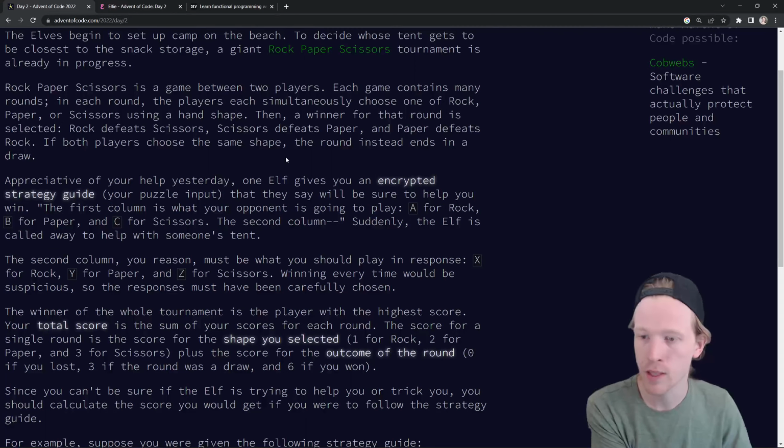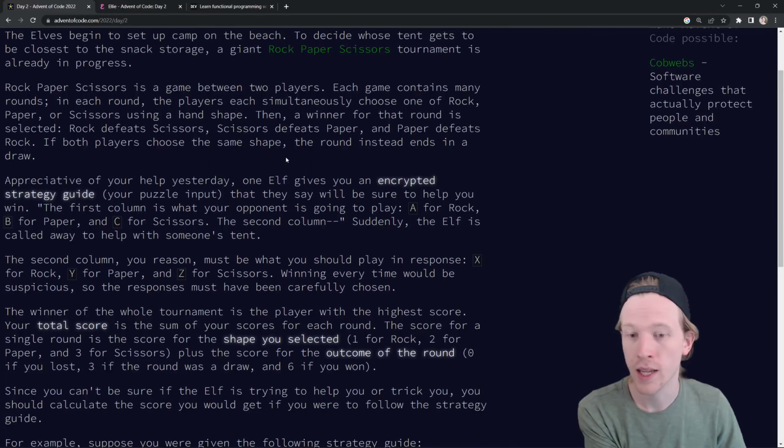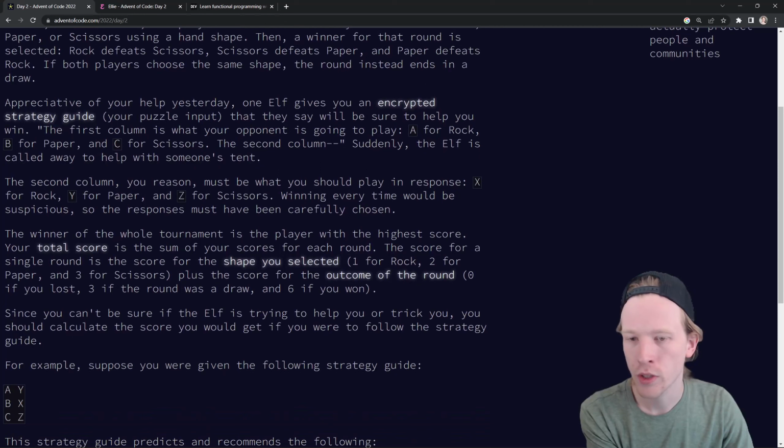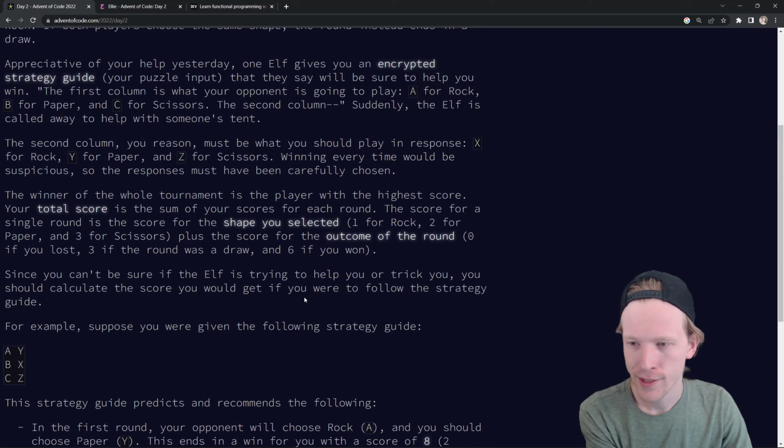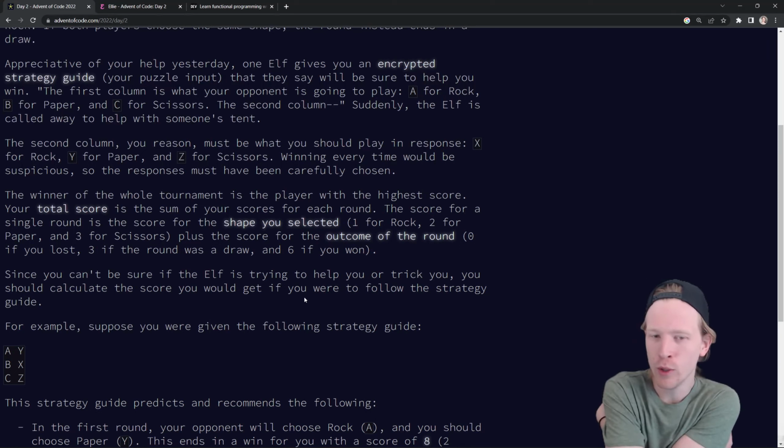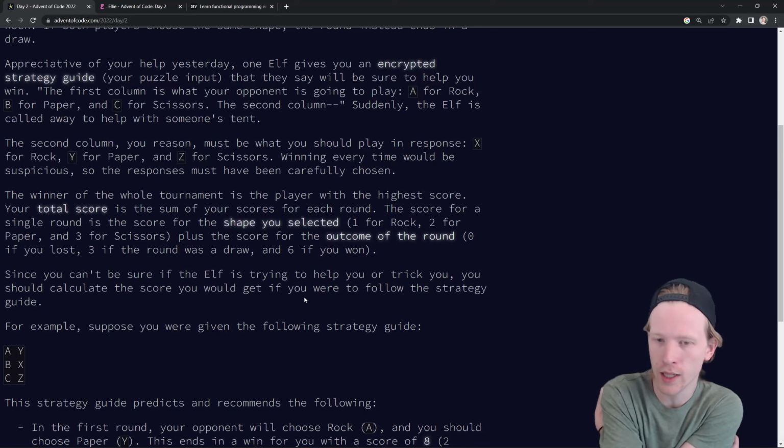Winning every time would be suspicious, so the responses must have been carefully chosen. The winner of the whole tournament is the player with the highest score. Your total score is the sum of your scores for each round. The score for a single round is the score for the shape you selected: 1 for rock, 2 for paper, and 3 for scissors, plus the score for the outcome of the round: 0 if you lost, 3 if the round was a draw, and 6 if you won. Since you can't be sure if the elf is trying to help you or trick you, you should calculate the score you would get if you were to follow the strategy guide.